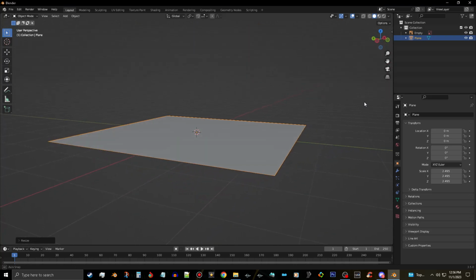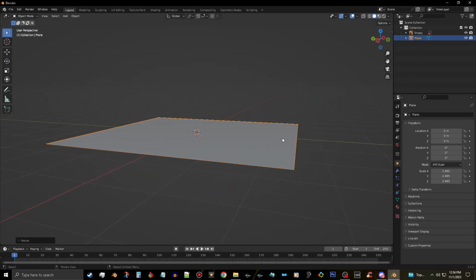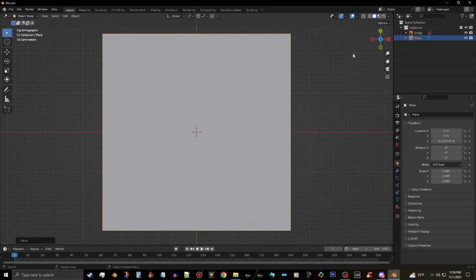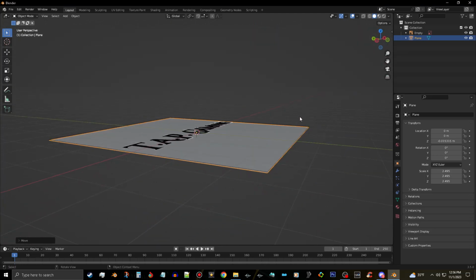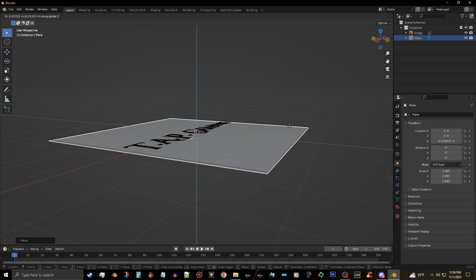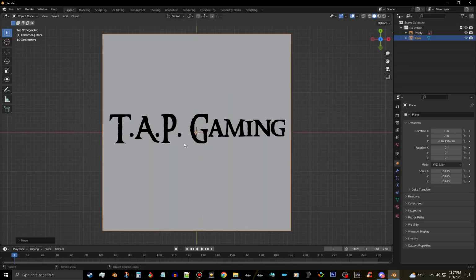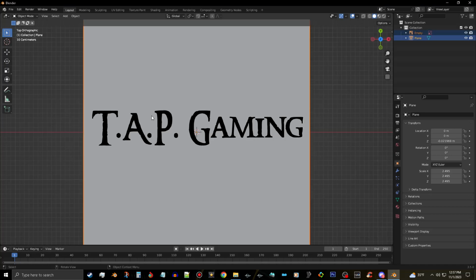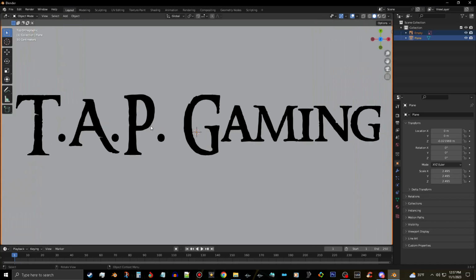Now we're going to take this plane and click G and then Z, then hold Shift and move it down just a little bit, so that when you look at it, it needs to go down just a little bit more, like that. Click on your Z-axis so that you can see the text above the plane.